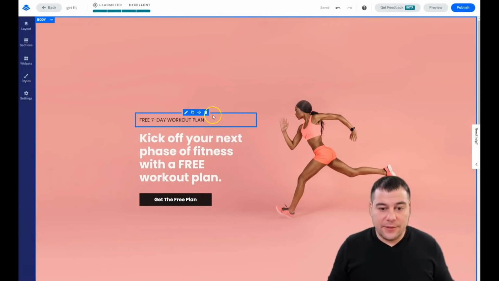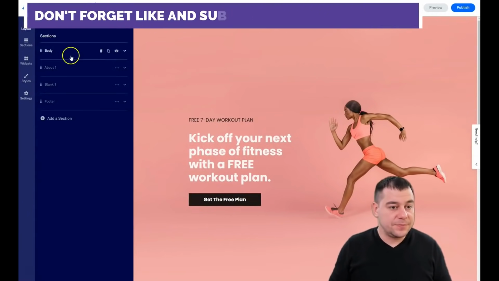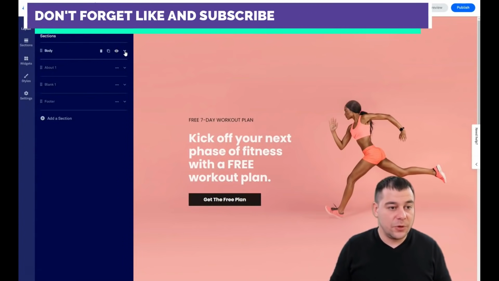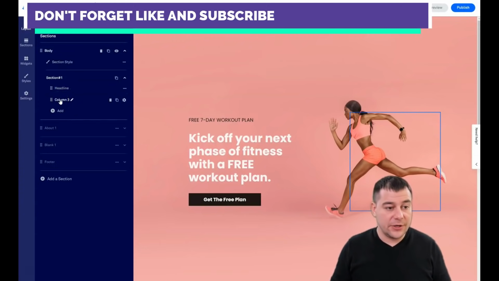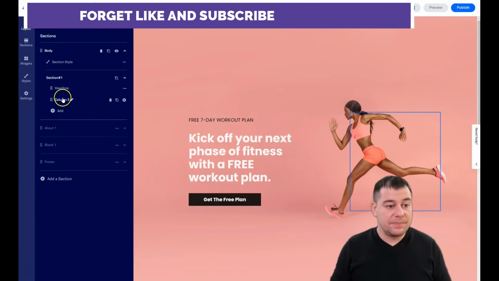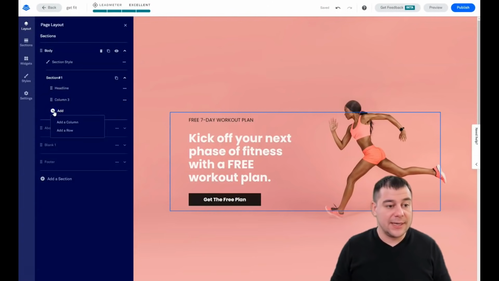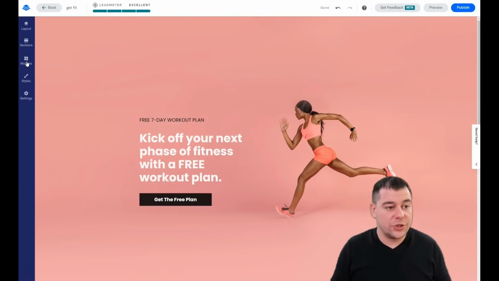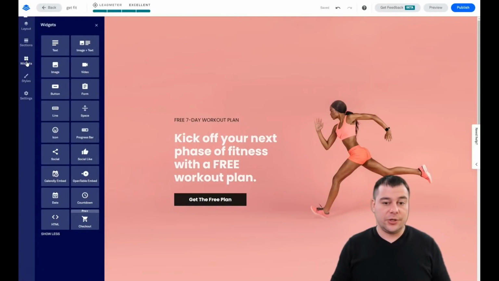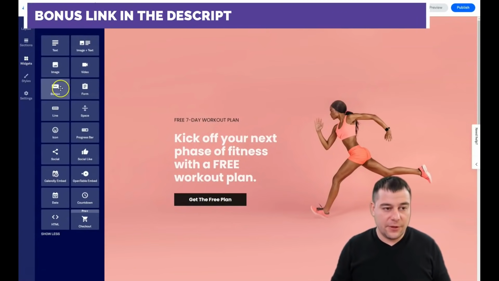So how do you edit things? Here in layout, in this body, when you press this small arrow button, you see what you have there. You have a column, a headline column, and you can add a column or a row. That also can be handy if you like building something special, but actually you can use those widgets here to insert anything that you want.